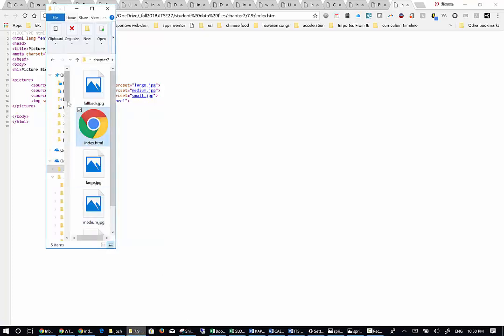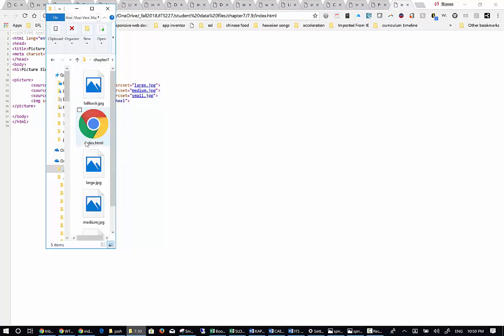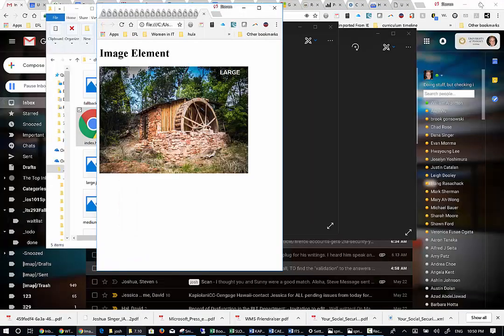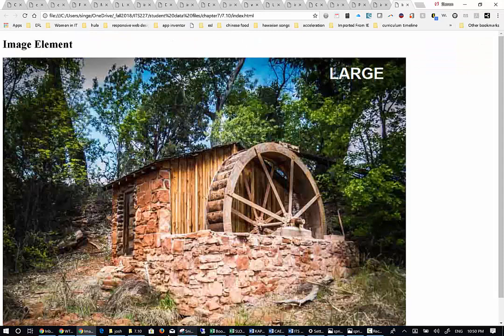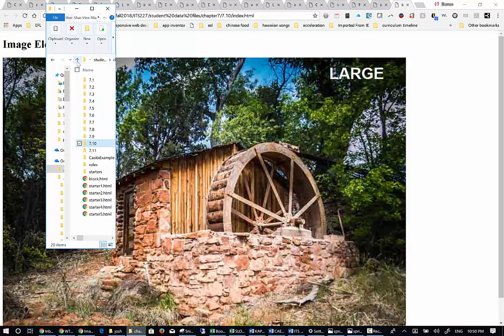There's another way. I think they're going to show you in 7.10. Let's see. Yeah, this is another way. Large. And that didn't even work. Yeah, don't do it that way. It doesn't work. Okay. Let's go on. Yeah, I don't like that either. 7.11.